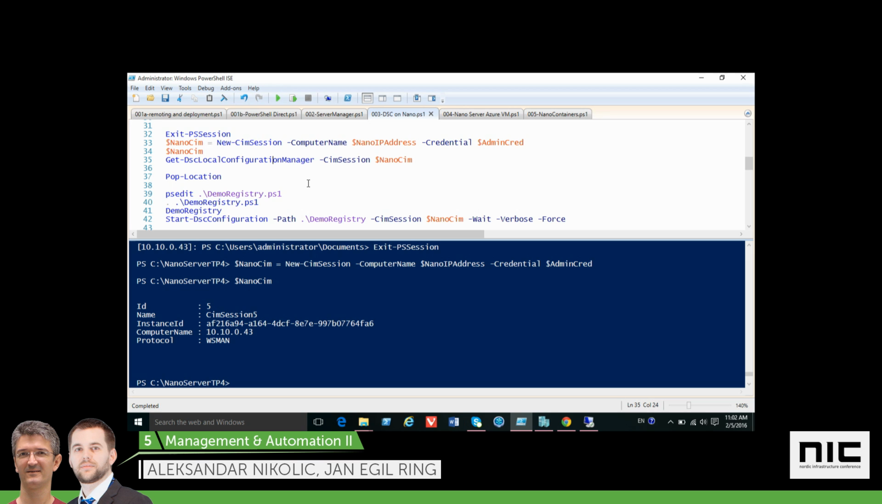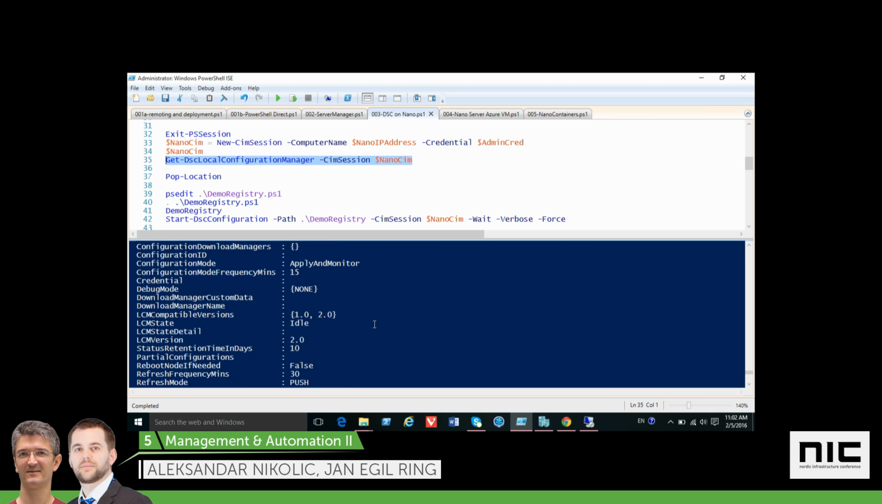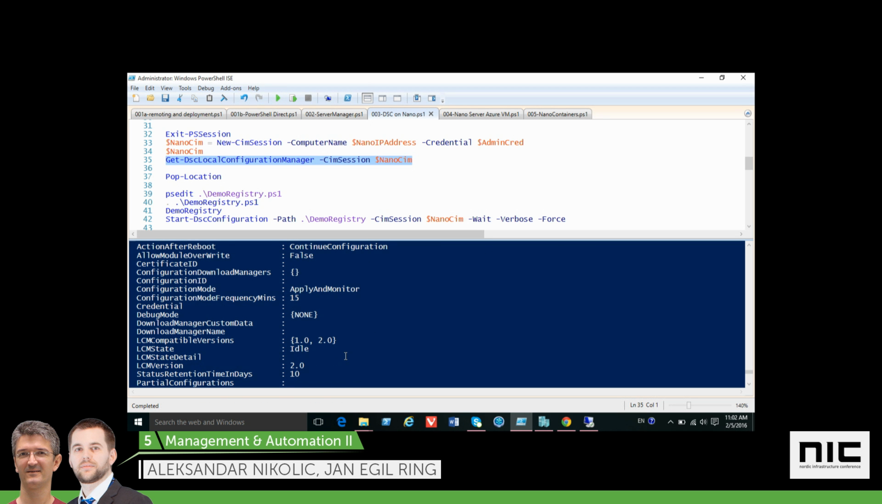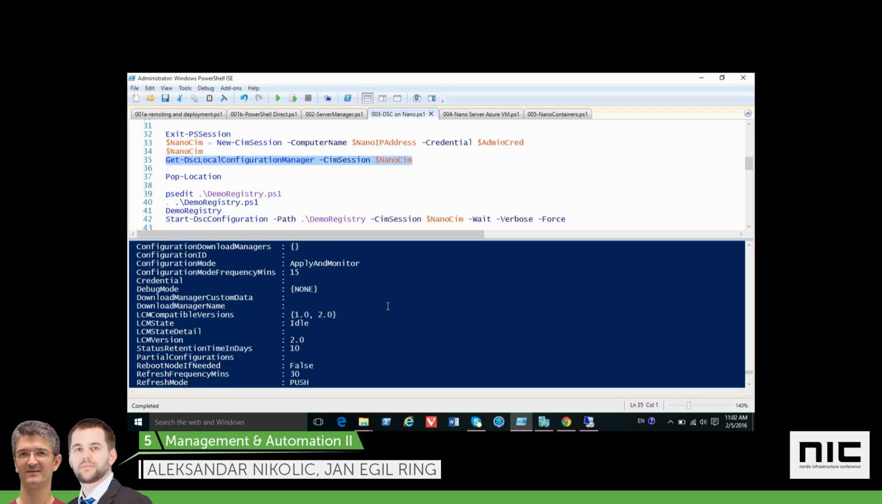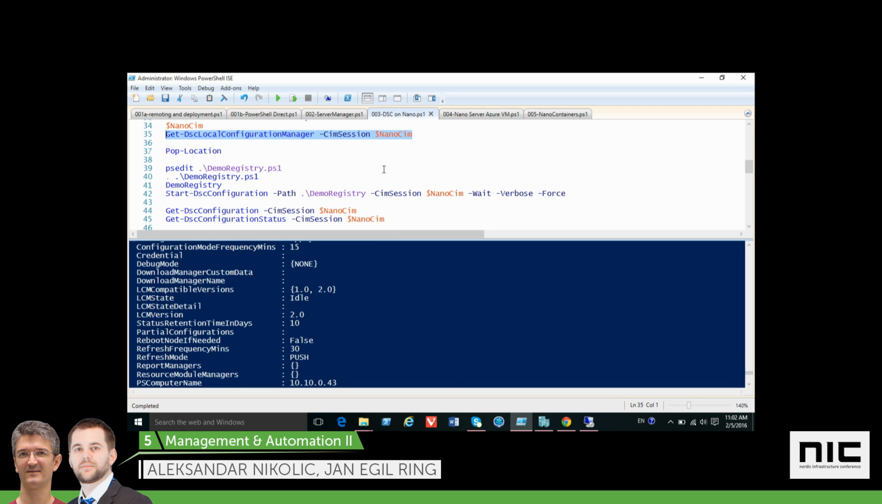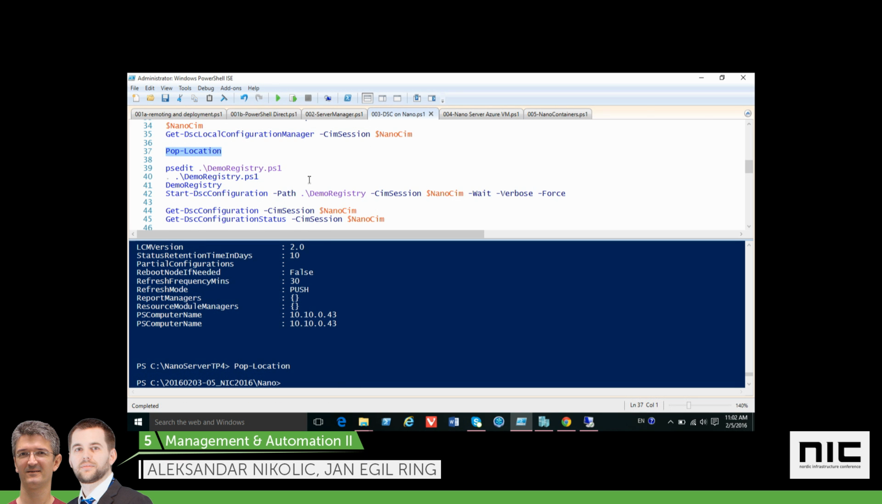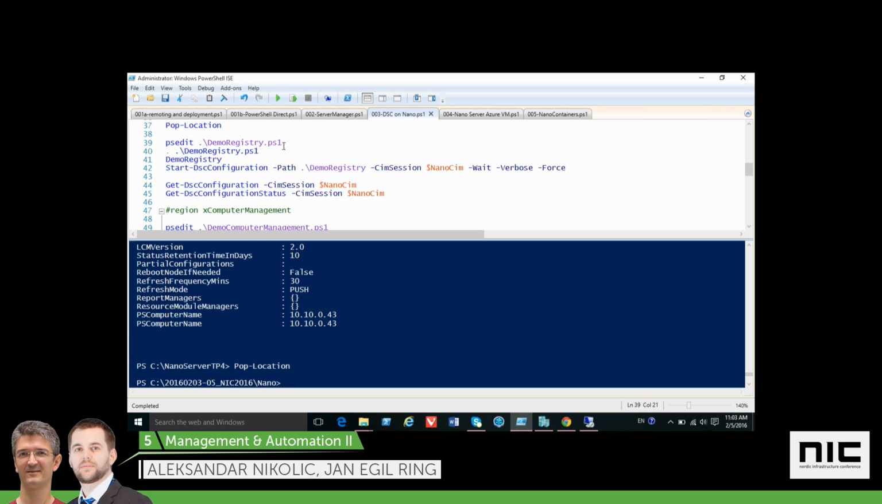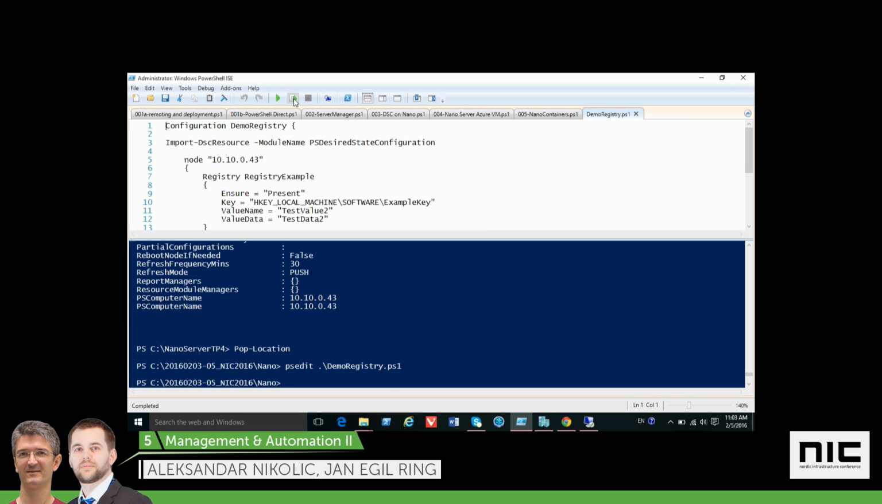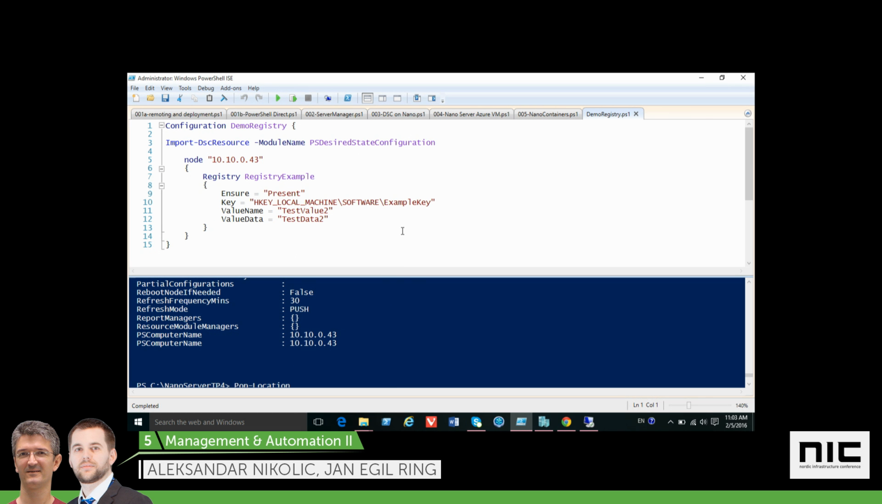And I will check the status and settings of the Local Configuration Manager on a Nano Server remotely using CIM. You can see that it's set to push mode, ApplyAndMonitor, all those default things. For now, push mode is the only mode supported with DSC on Nano Server. And I will now apply a very simple configuration that will change some registry keys and set some values there. So my configuration looks like this. Nothing spectacular, just an example key with some test value and data. Okay? Nothing more than that.